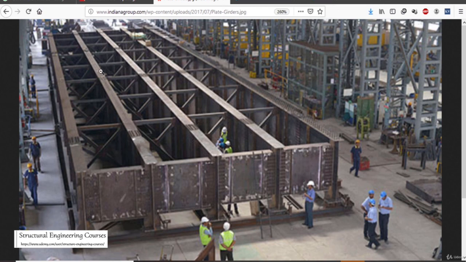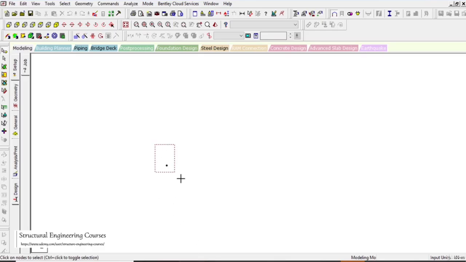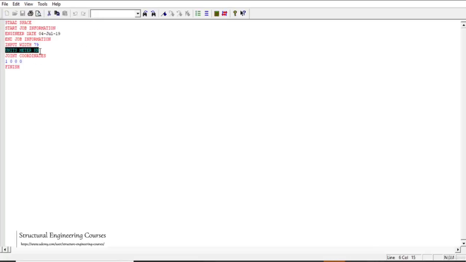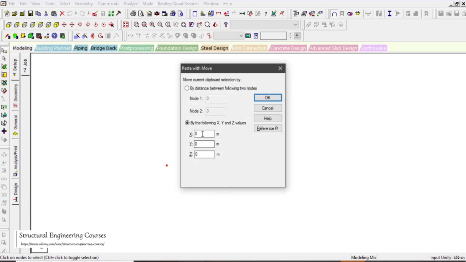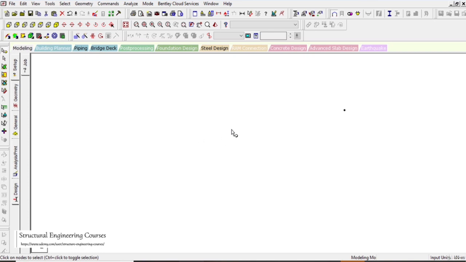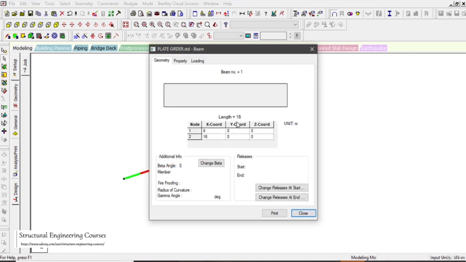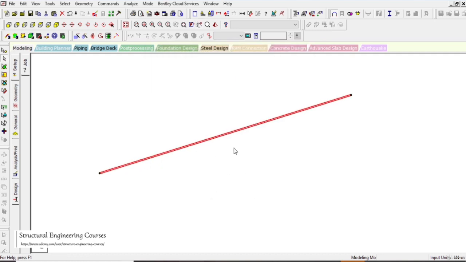So in this lecture we shall try to model a small arrangement of this type of plate girders. We can go to our STAAD model here, and in the editor file we can enter units as meter and kilonewton, and joint coordinates as 1, 0, 0 and 0. Let us say we want to design a girder with 16 meter length, so we can enter X as 16 meters here, and join this from the first node to the second node. We can check that the length of this beam, or girder, is approximately 16 meters.